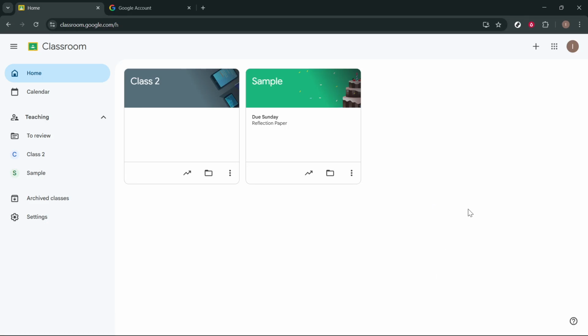Before we jump in, a quick note. Your Classroom password is the same password for your Google account, so changing it here will update your sign-in across Gmail, Drive, and other Google services. Make sure you're on the correct account, especially if you switch between personal and school profiles.